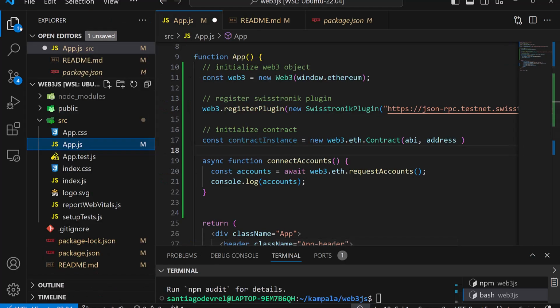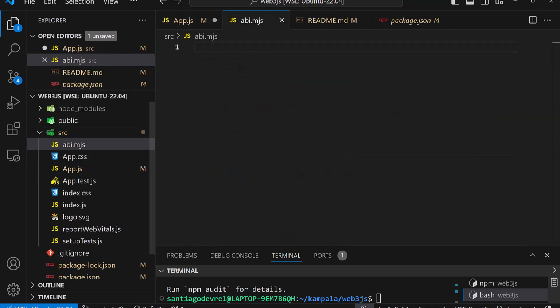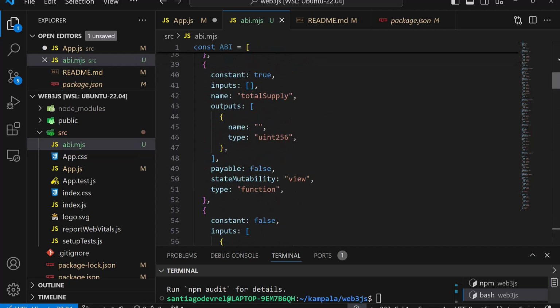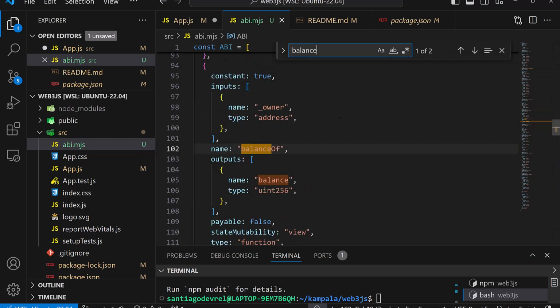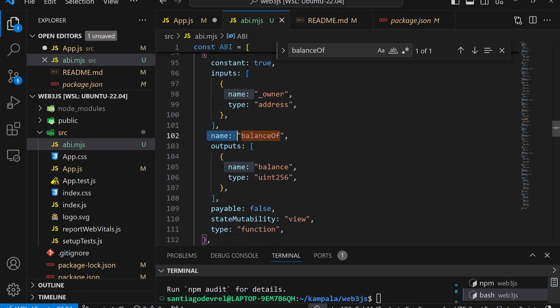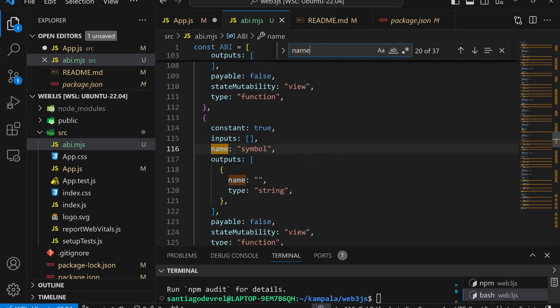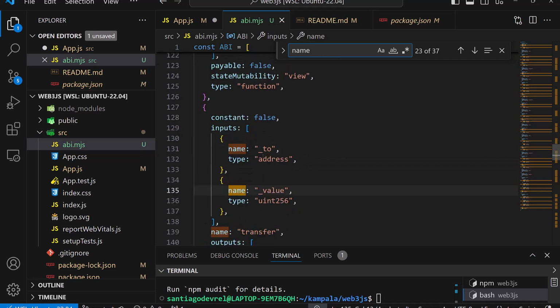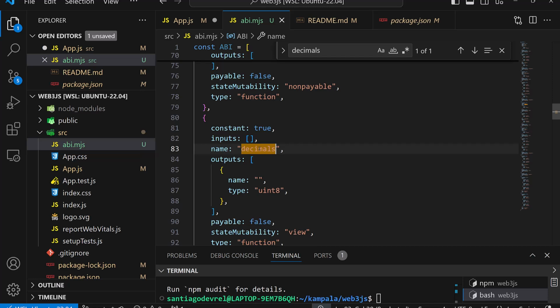Oh, application binary interface. Then the ABI, let me show you what it is right now. So ABI, maybe const ABI. The ABI is just this whole object with all the different functions that the ERC20 token has. If I check, for example, balanceOf, we can see that the function exists here. Or if I check the function name, the function name also exists. Or if I check the function decimals, the function exists.